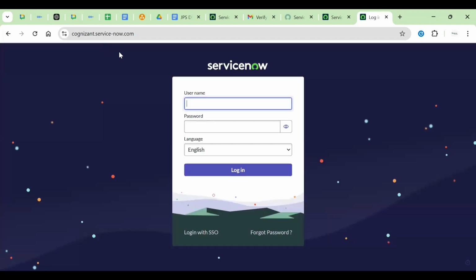See, the Cognizant instance is opening, but we can't give our user ID and password, no? Yes. If you have them, you can give them, but don't give them here. You should not give them as well.